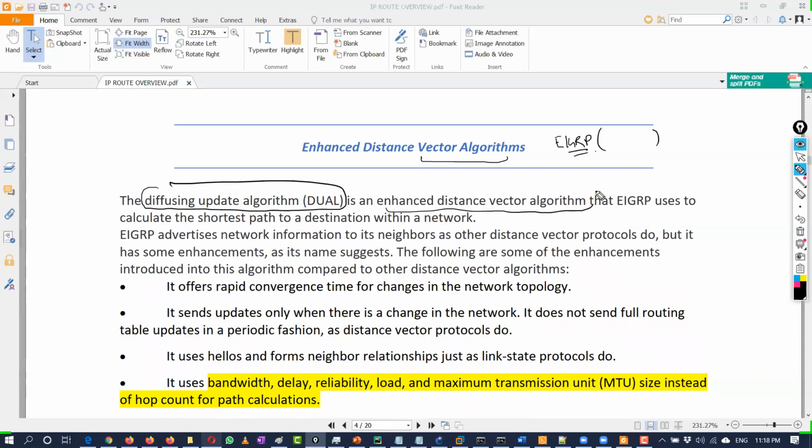It's an enhanced distance vector algorithm. It uses the shortest path to reach the destination. Every routing protocol has the same motive: to take the packet and send it outside, but it should make use of the shortest path, or the least cost, to reach the destination. That is the main intention of these routers running the protocols. As it says, it will take the shortest path to reach the destination.